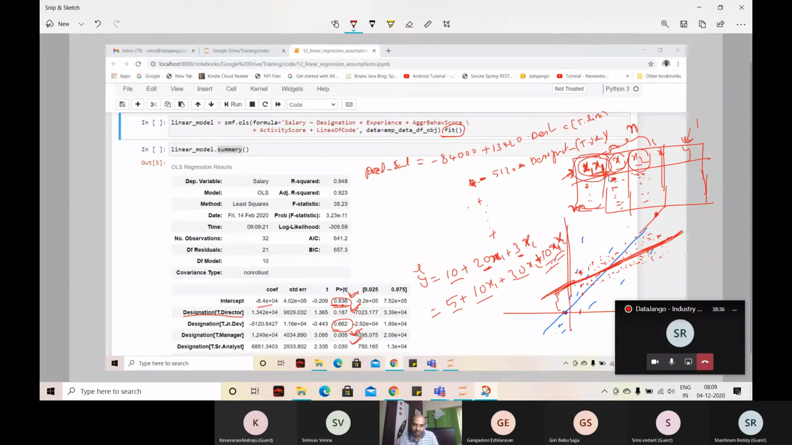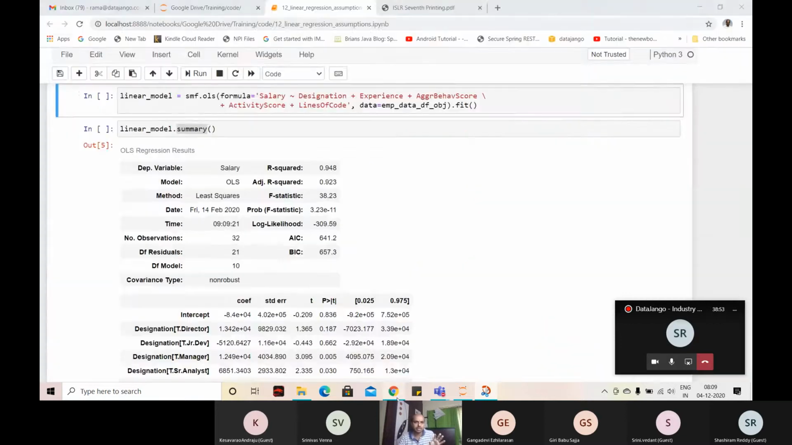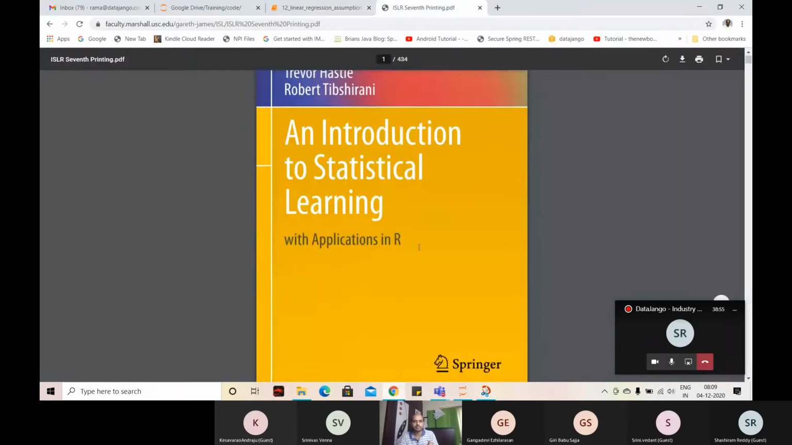To extract that essence also and make the model work even better, you may have to add an interaction term there and build a model and try to make predictions. That way you will see how much sales is going to happen in coming days. This is one example which they mentioned in this particular book.